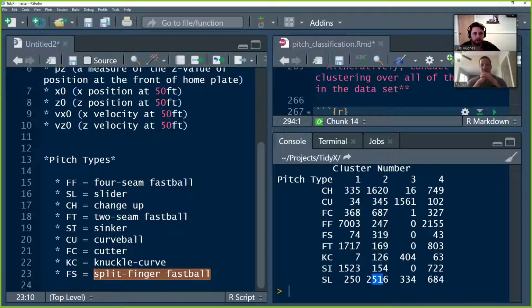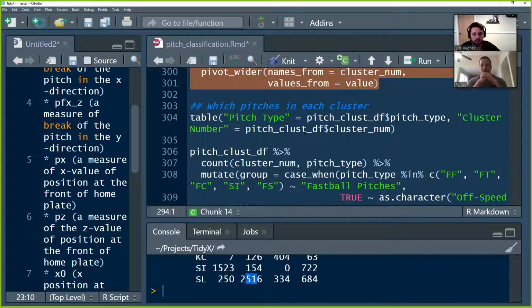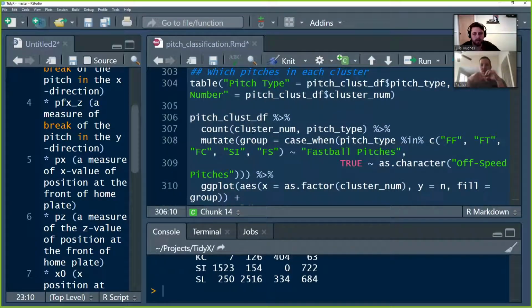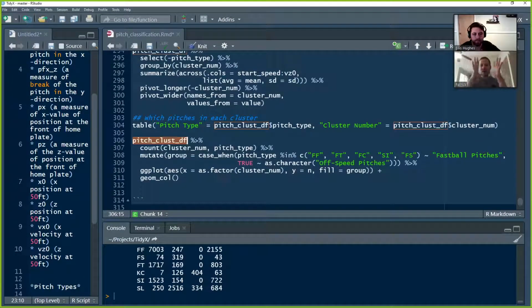So then we can finally just plot this. One last step before we end is this plot. Basically what I did here is I tried to take the pitch types and mash them down to fastball and off-speed pitches. I'm going to take the pitch cluster data. I want to count the pitch type in each of the cluster numbers.